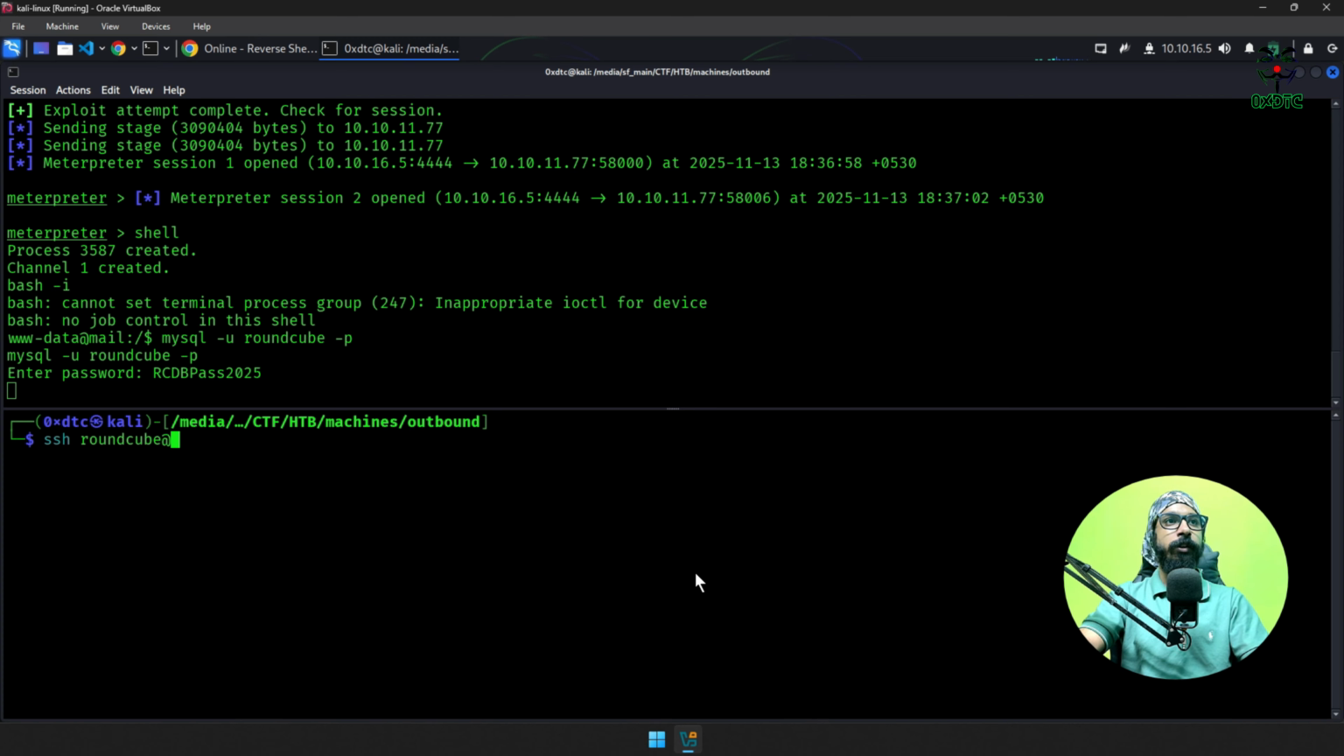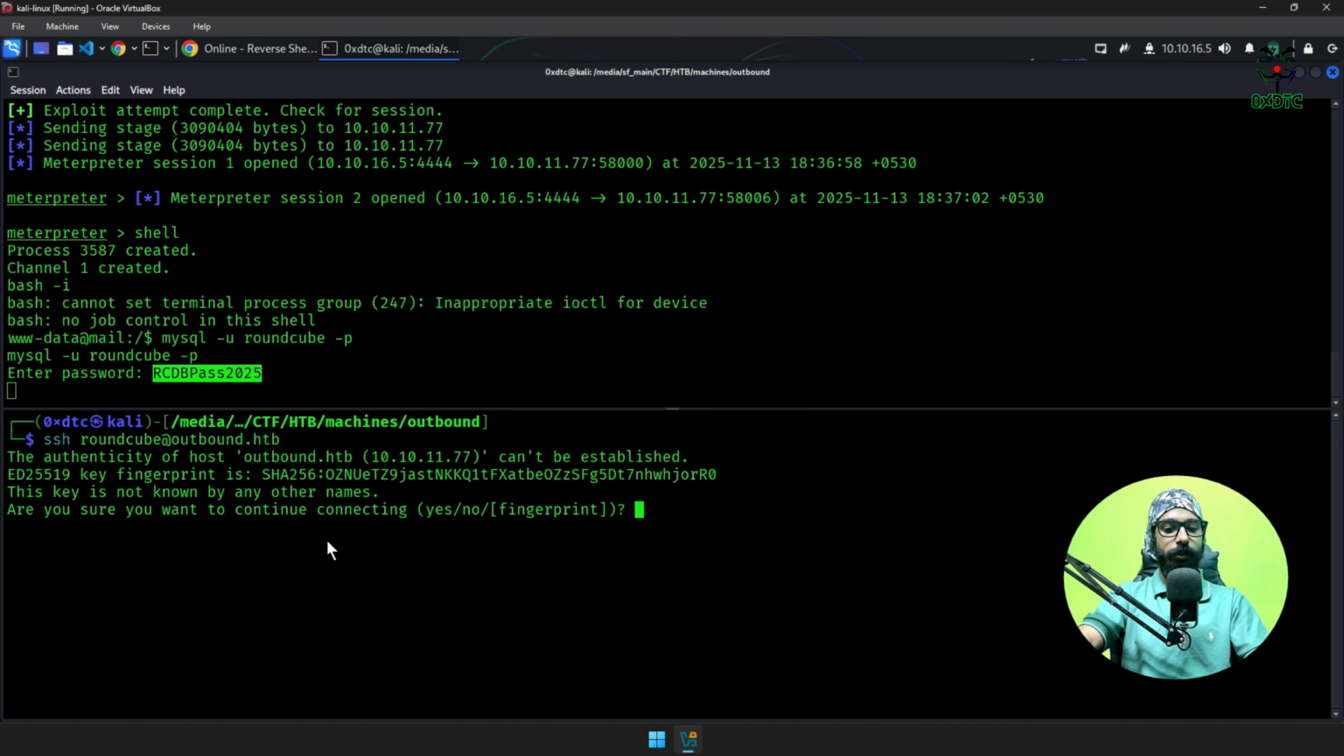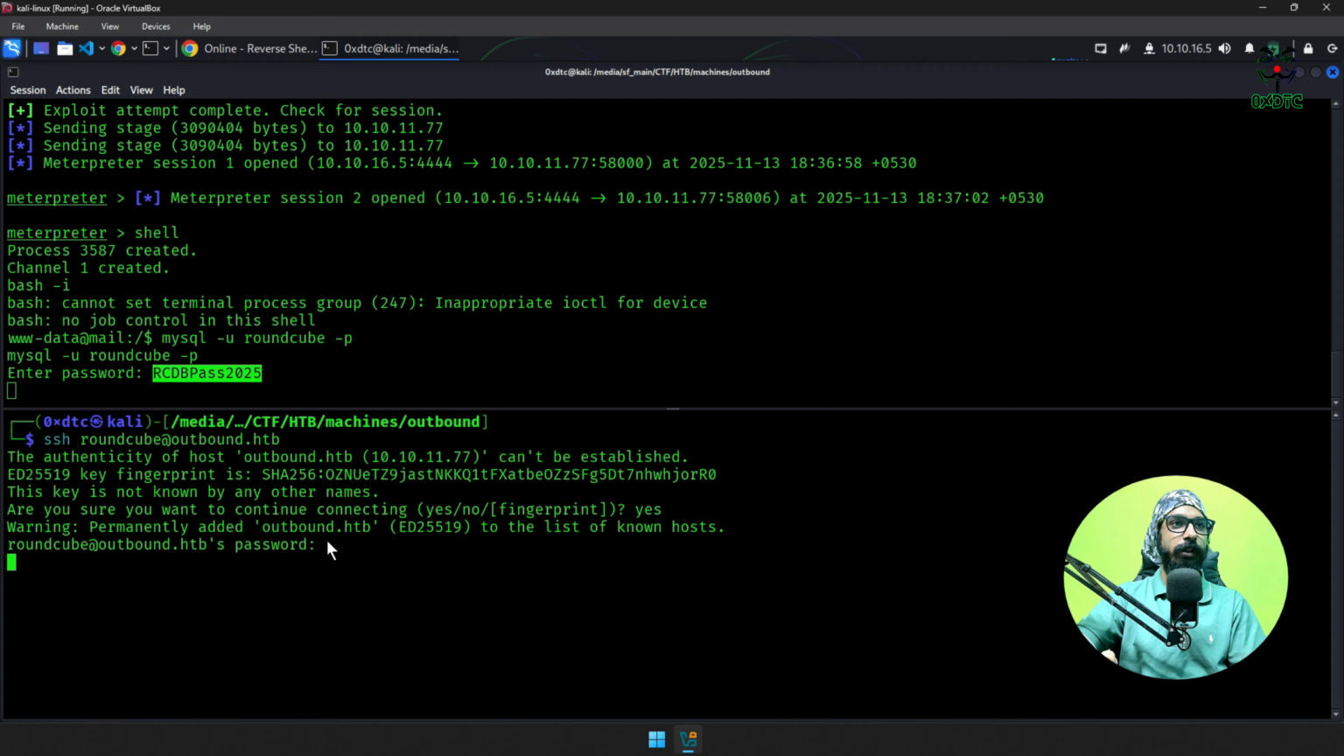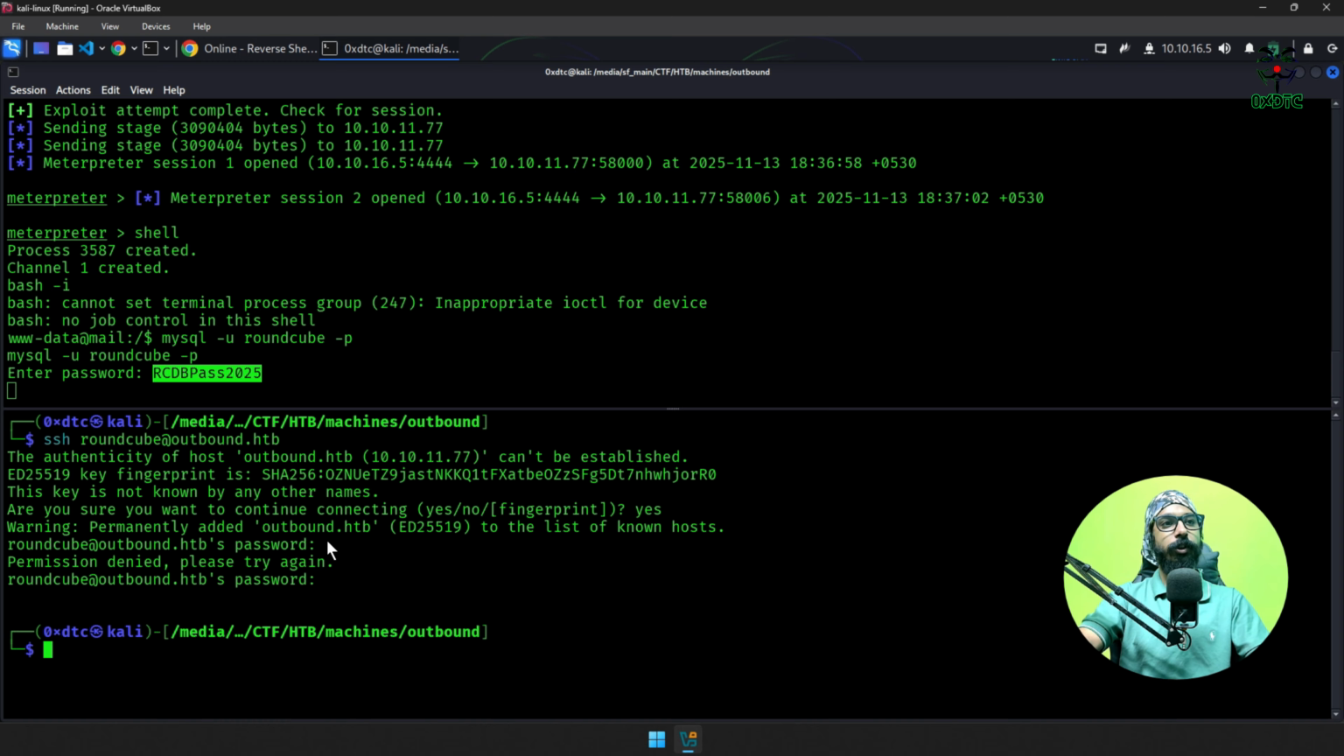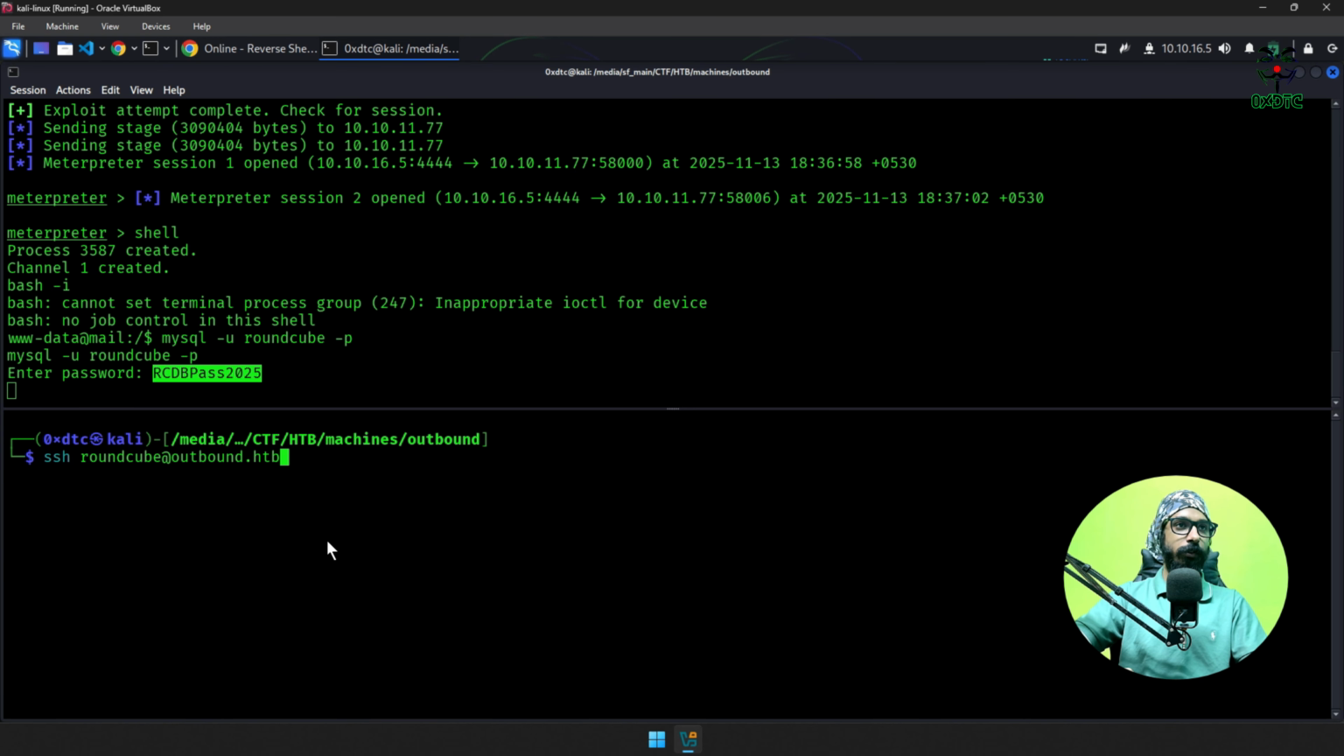SSH roundcube@outbound.htb. Press enter. Copy this. Yes. I don't know if there was any user with this name, so it's going to fail, obviously, because there is no user with this name. So we're going to change its name.